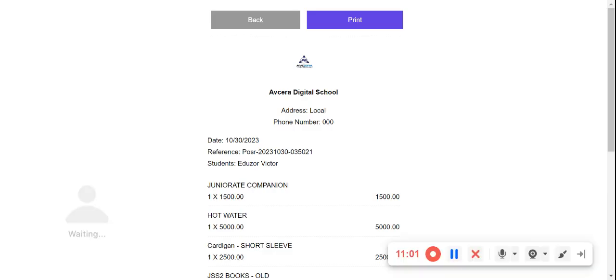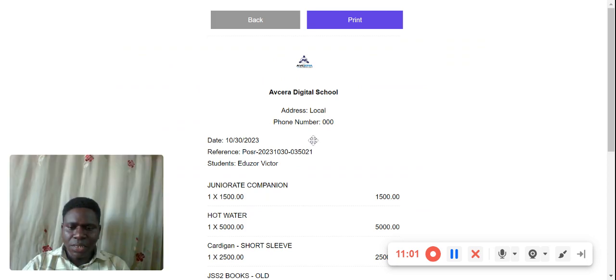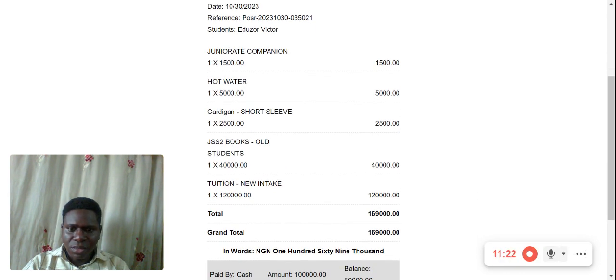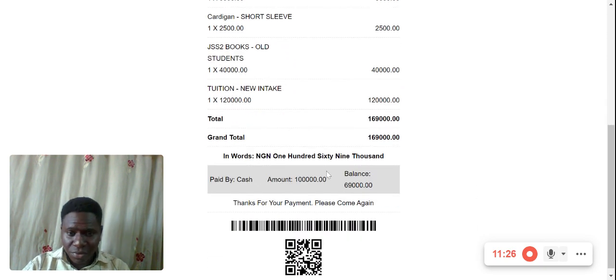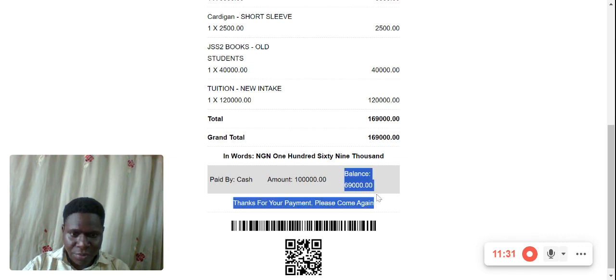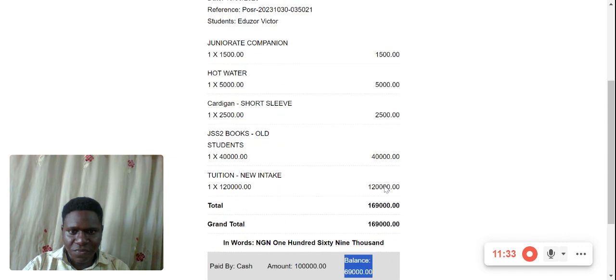Now, once the submit button is clicked, the system generates the receipt for this payment. You see, it generates a receipt with a barcode and then our QR code. From here, we can easily print out a receipt and then give it to your student. So you see, now from our receipt, you see the amount paid, the grand total, and also the balance that is reflected. Okay, you see the balance is also reflected in the system.